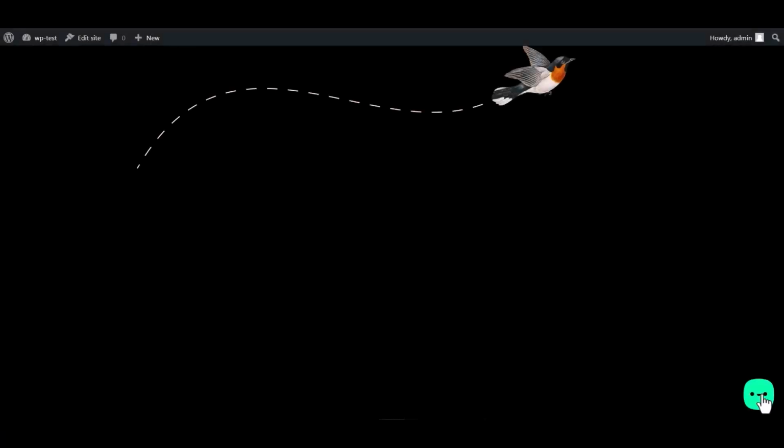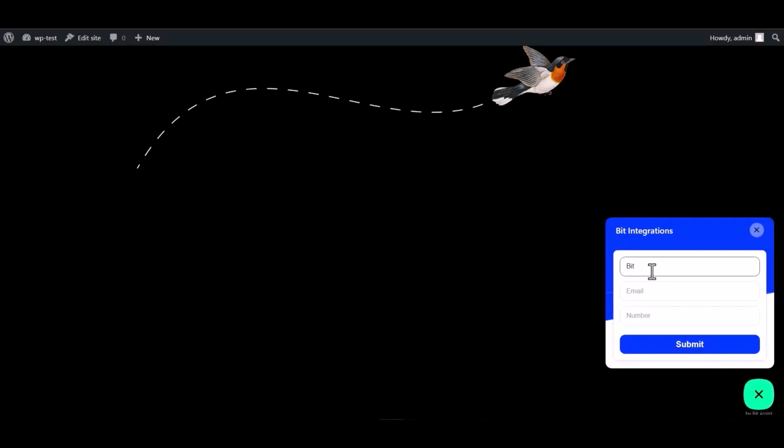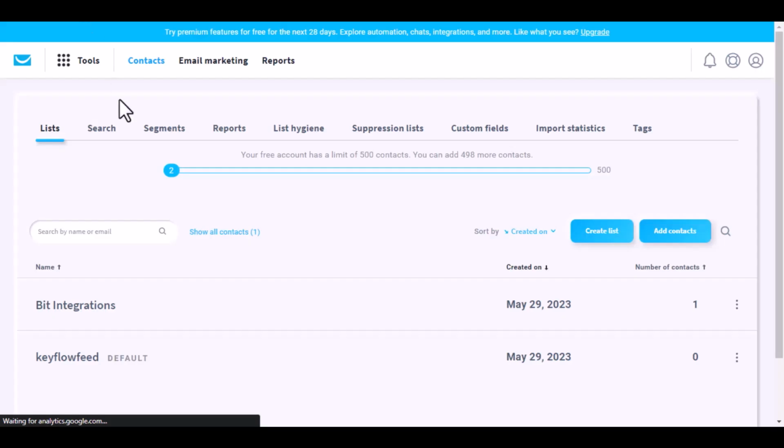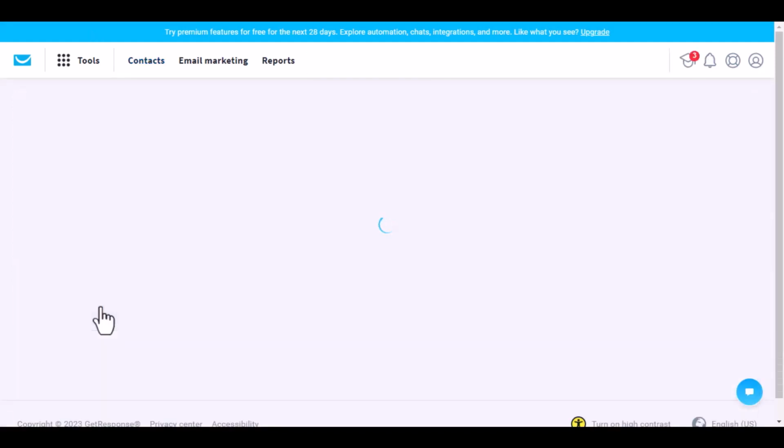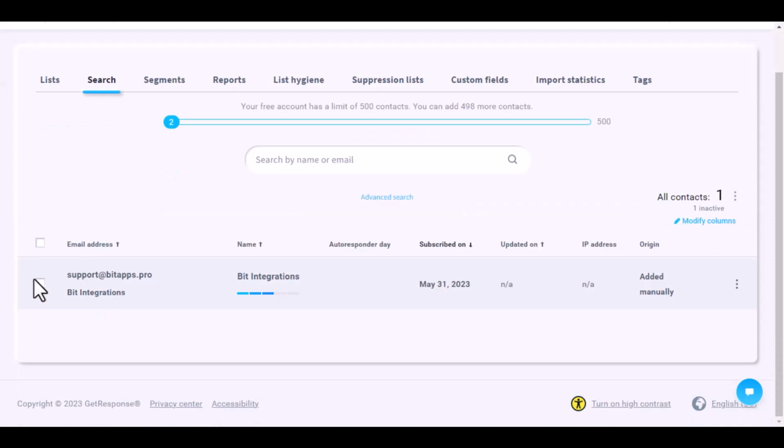Go to the WordPress page and fill in the form. Submit it. Form submitted successfully. Now go to GetResponse. Navigate to the Bid Integrations list. Here is the data that came into GetResponse through the integration.